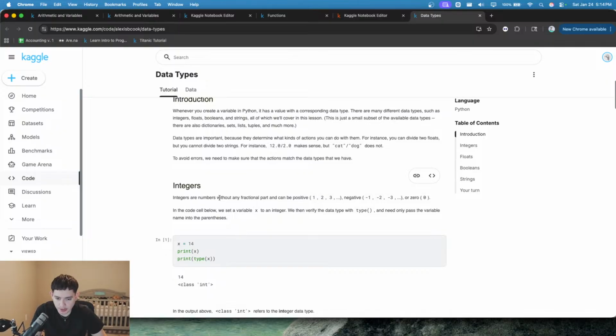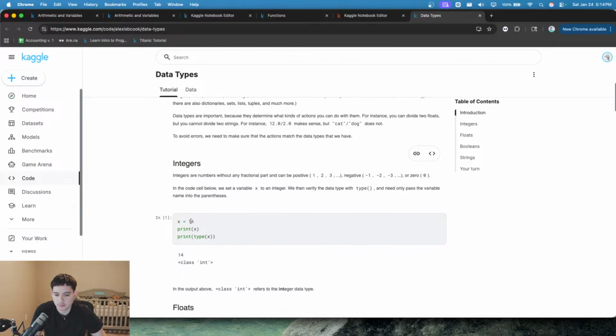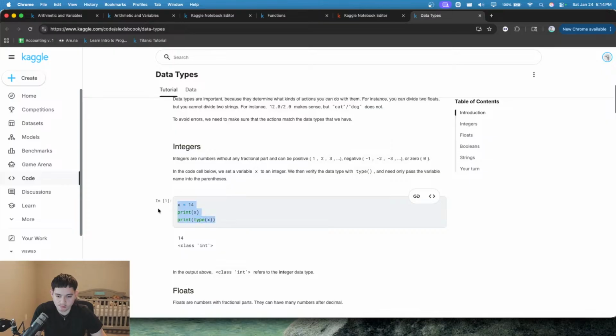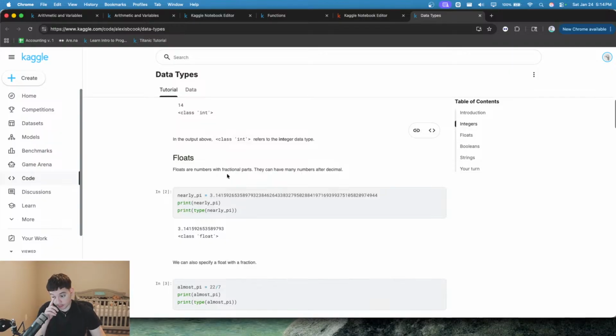When you create a variable in Python, it has a value with a corresponding data type. There are many different data types. Okay, yeah, that makes sense. Integers are numbers without decimals. We set variable x to an integer of 14. Okay. Class int refers to the integer data type. Cool.